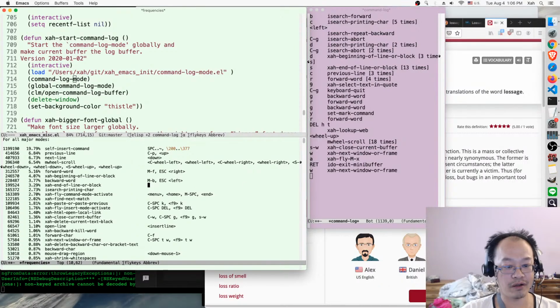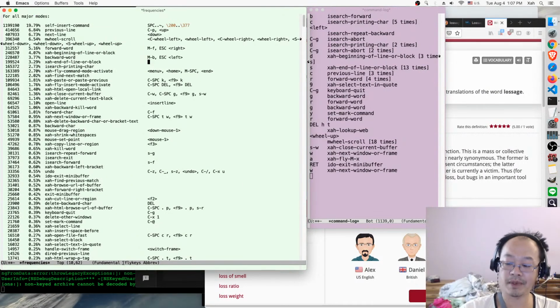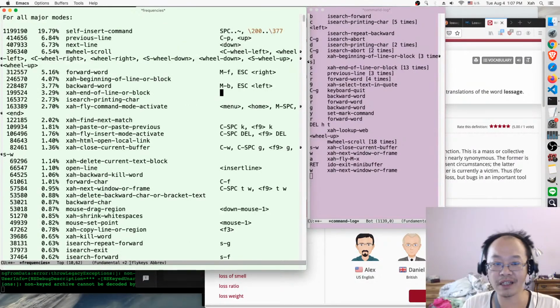Okay, keyfreq show. Let me show you a command. It pops up a window. So what is this good for? This command logs all your commands ever since you started to use this module.